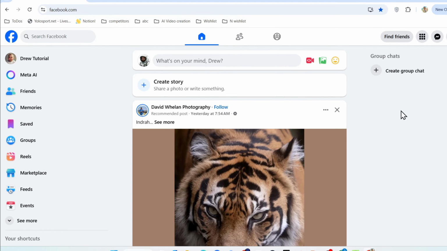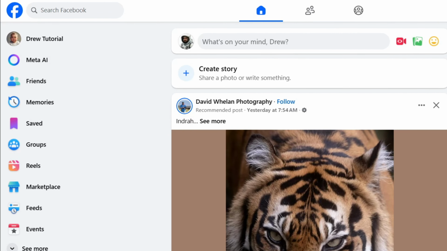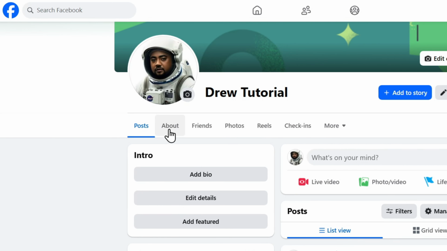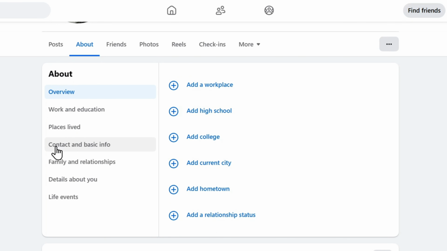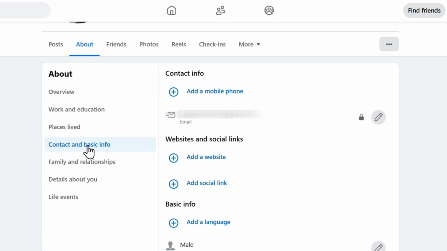And in this video, I'm going to show you how to add your mobile number or your phone number to your Facebook profile. To do that, go ahead and click your profile on the upper left hand side, then click on the About section here. Now, under the About section, you'll find a section called Contact and Basic Info. Click on that. And from here, you can add a mobile phone number.